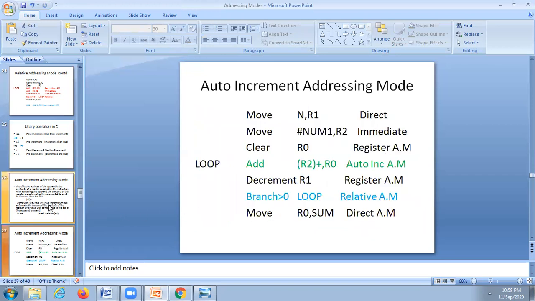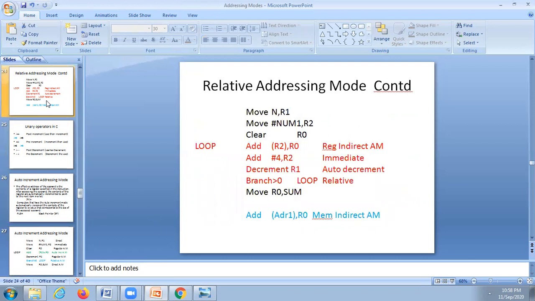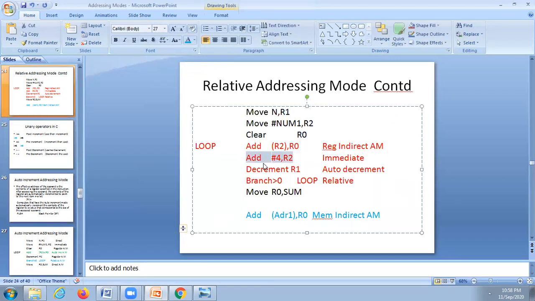Here you see the example also in the auto increment case. This is add 4 comma R2, as already told in the float case earlier. What type of addressing mode is this? This is register indirect addressing mode. In this, R2 will be incremented by 4 every time, then decremented by R1. This is one sample program.